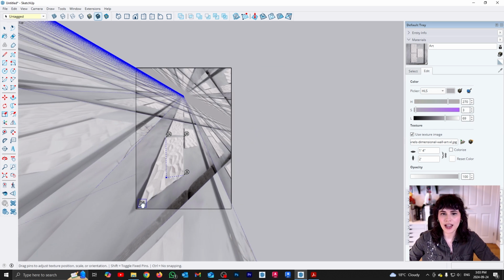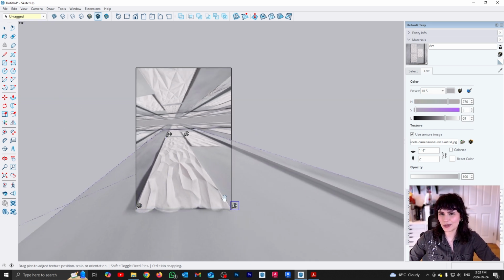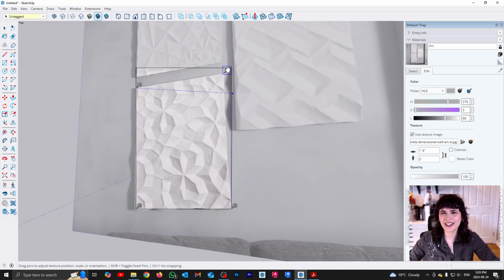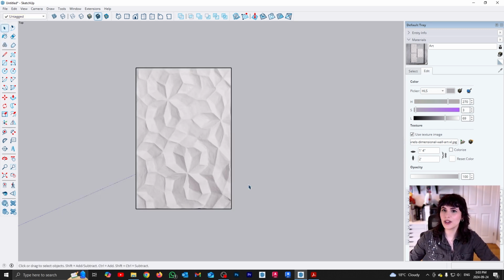So I can click and drag, and it's going to look really scary. Don't worry, it's going to be okay. Things get worse before they get better. Oh, no. There you go. Now it's starting to take shape. Let's put this guy, and there we go. And when you press enter, this is what you end up with.